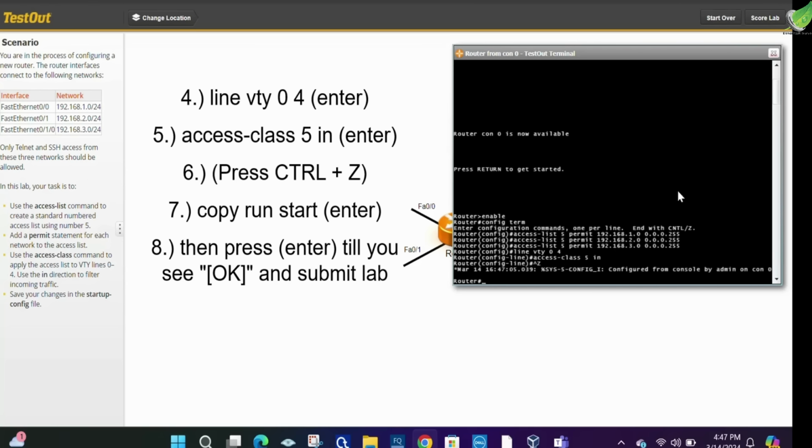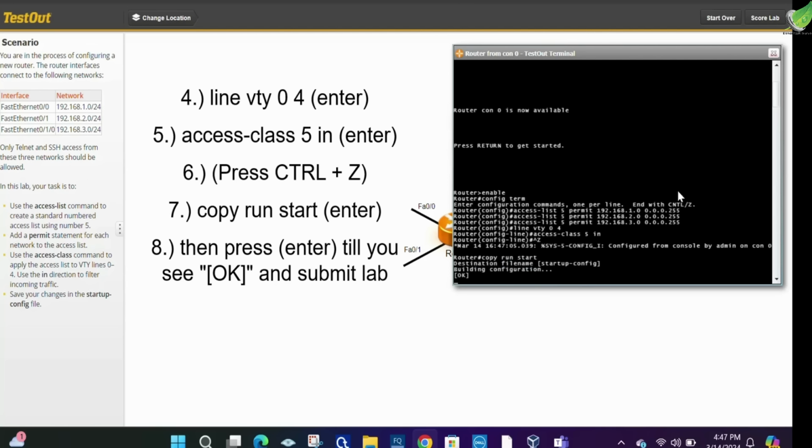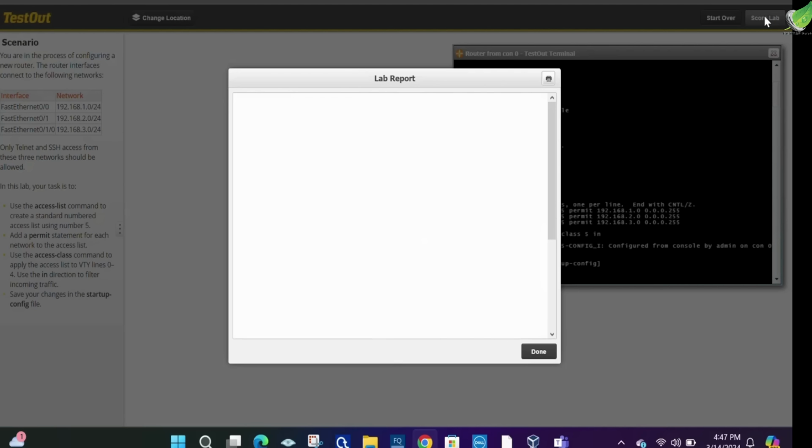Then you're going to type in copy run start, then press enter, then continue to press enter till you see OK and submit tab. Okay, so we see OK, then we'll go ahead and submit tab.